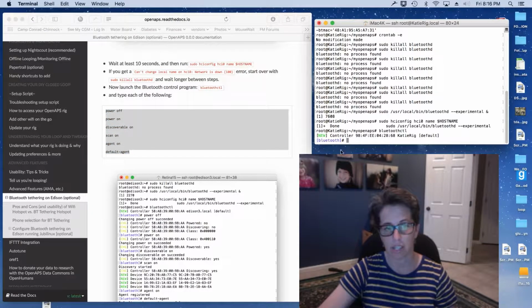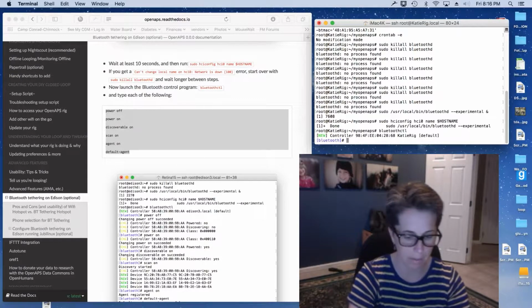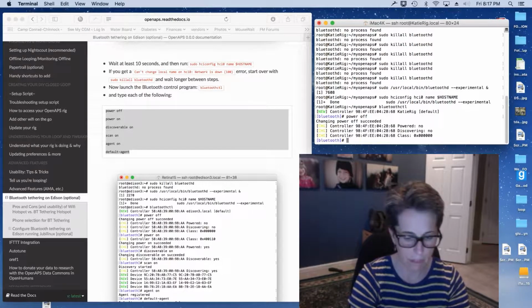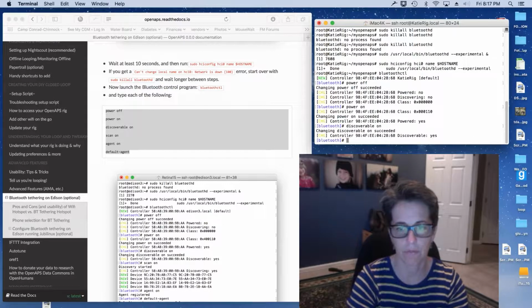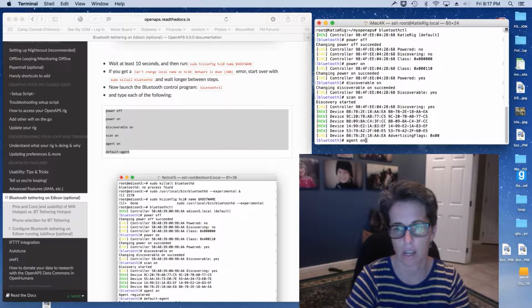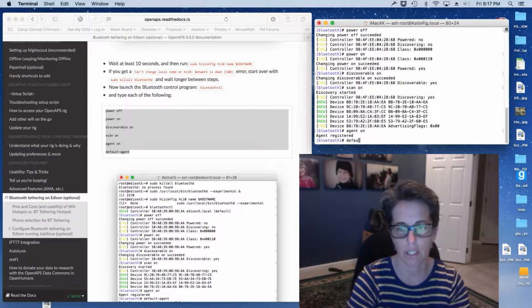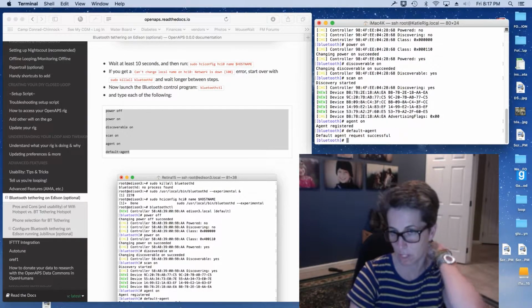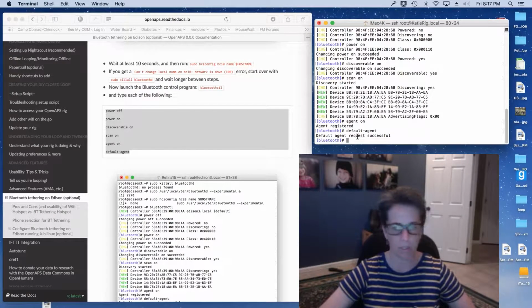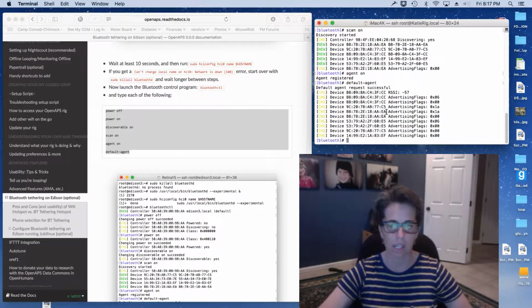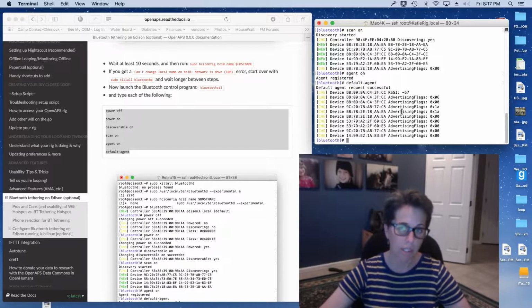I'm actually faster at typing, so I'm going to type that. Power off, power on, discoverable on, scan on, agent on, default dash agent, return. So that's cool, and right now it's scanning for Bluetooth devices. It's looking around. Obviously there's a lot of Bluetooth devices usually around a household, but the one thing I don't see is I don't see my phone.